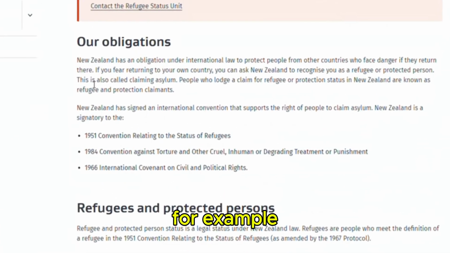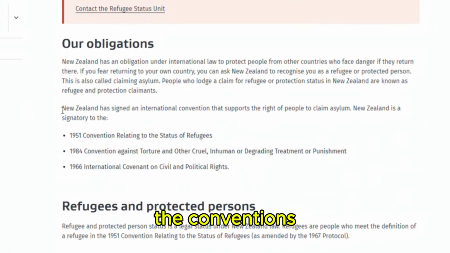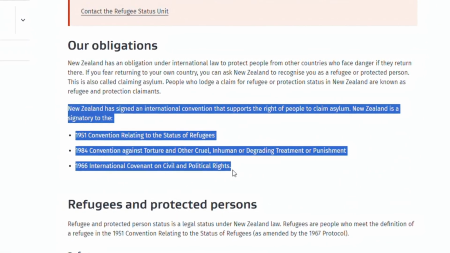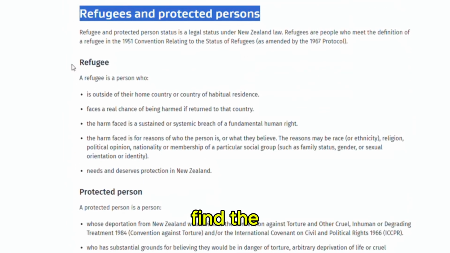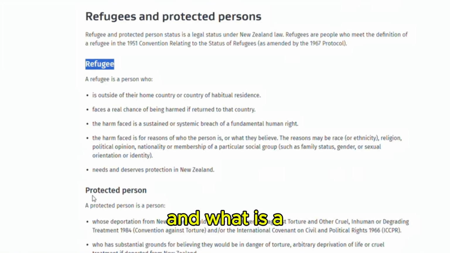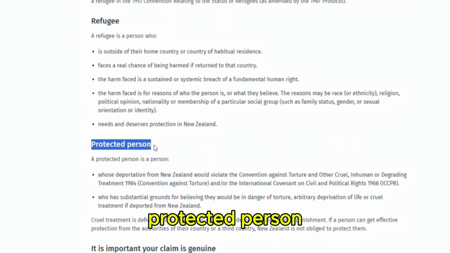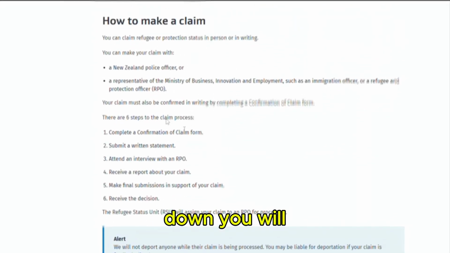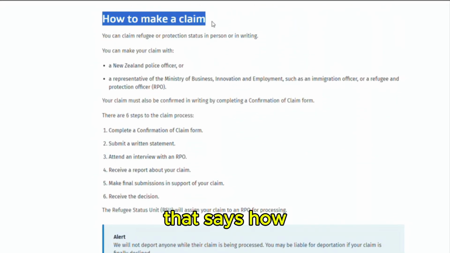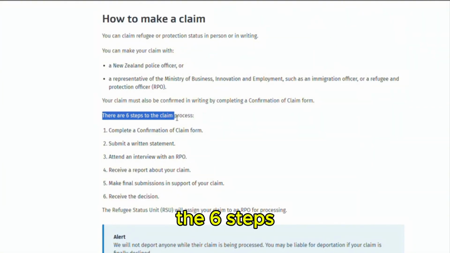You will see, for example, the conventions or international policies. Also, you're going to find the definition of what is a refugee and what is a protected person. If you scroll down, you will find the section that says how to make a claim. This is the most important. You will find the 6 steps to make the claim.